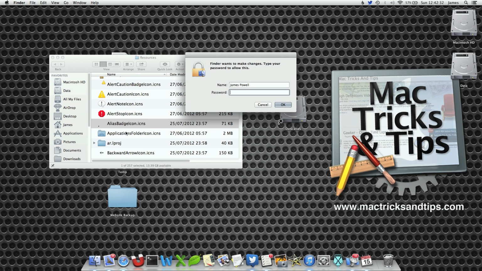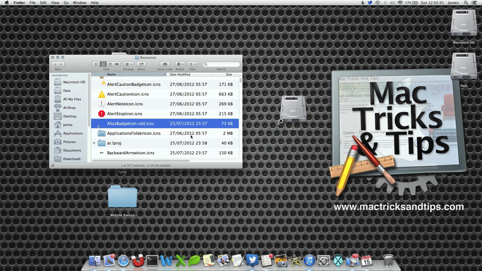Now it's going to ask us for our password because we're changing a system file. Your Mac doesn't like you when you change system files, but we're going to do it anyway. Type in your password and click OK. It's renamed it, but nothing's happened. It doesn't know that it's been changed, basically, because it's loaded it into memory and left it there.